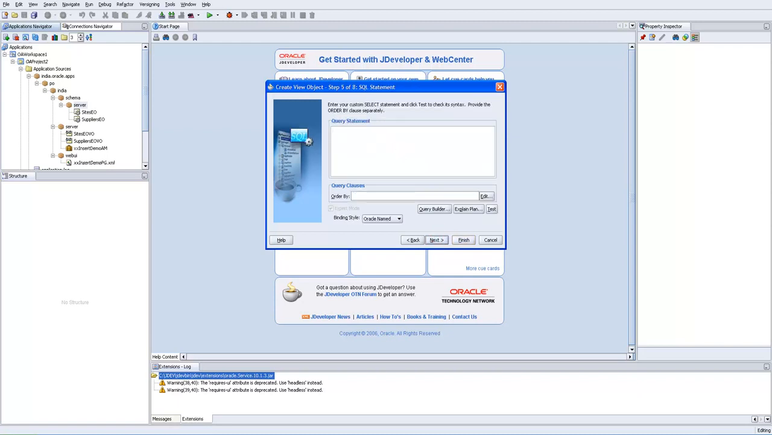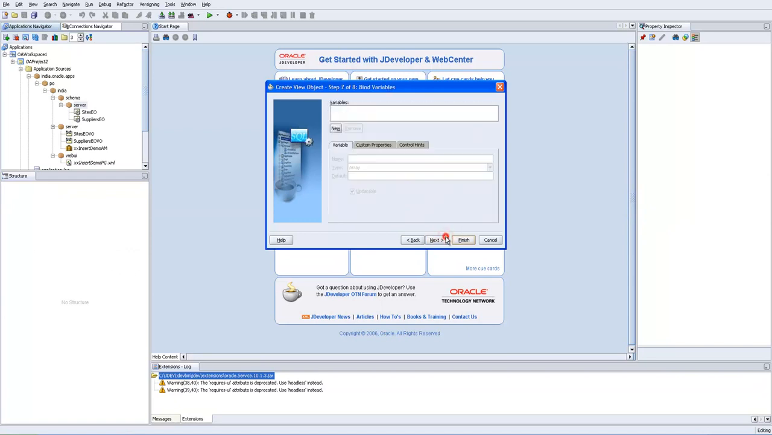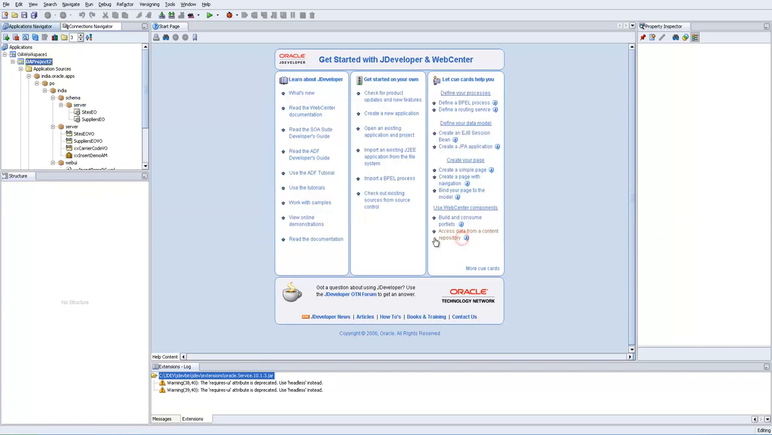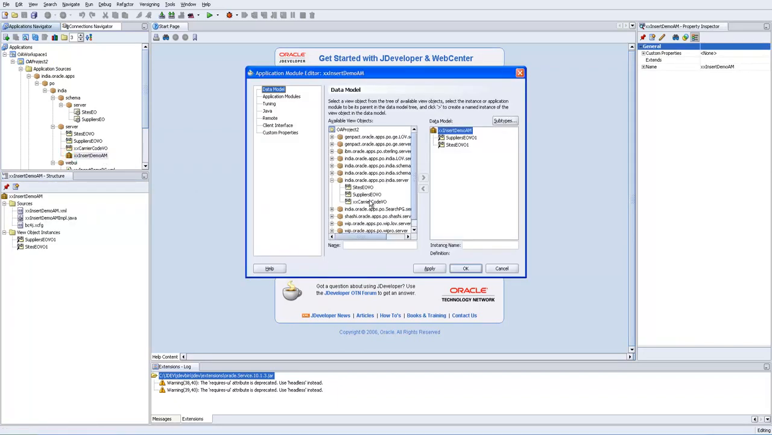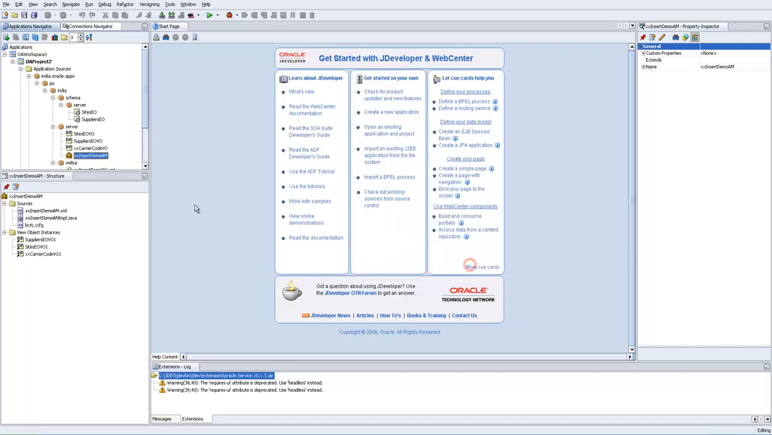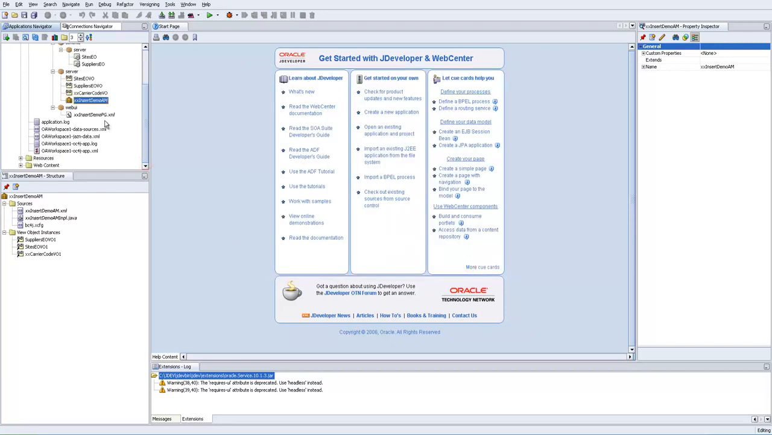Here we have to give the SQL statement. Next, next, next, finish. This VO we will use, carrier code VO. Assign the VO to AM. Shuttle the VO to AM. It will generate the view instance.